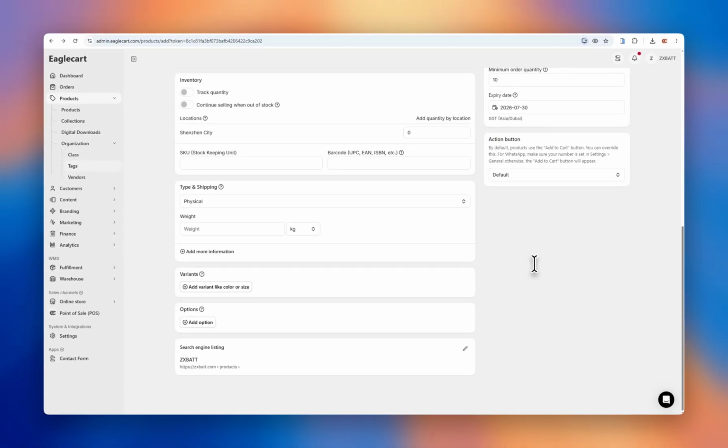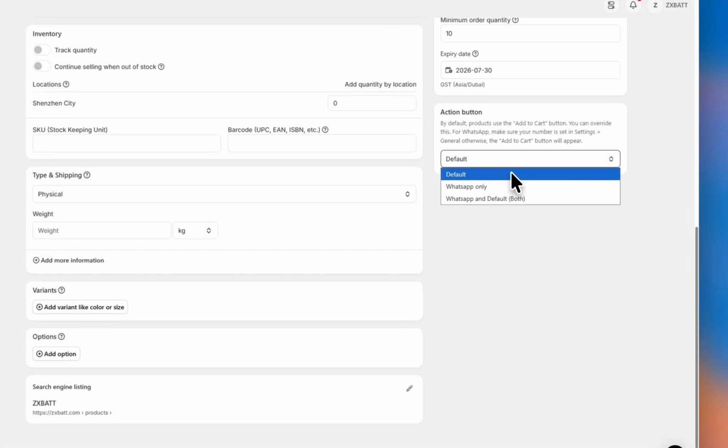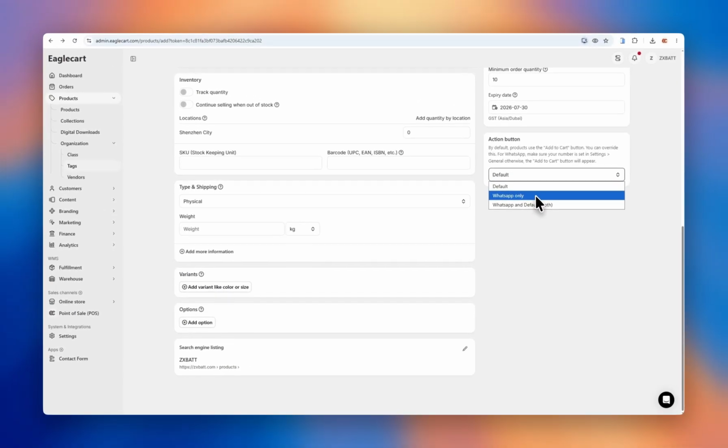The most important and valuable part in this product page, I will tell you about the action button. Action button is the result of all the effort we do. When we upload our product, we want to let the customer purchase it or contact us. So by default we have the add to cart button, but if for some product you do not want it to be added to cart and you just want the customer to contact you, you can choose the WhatsApp button.